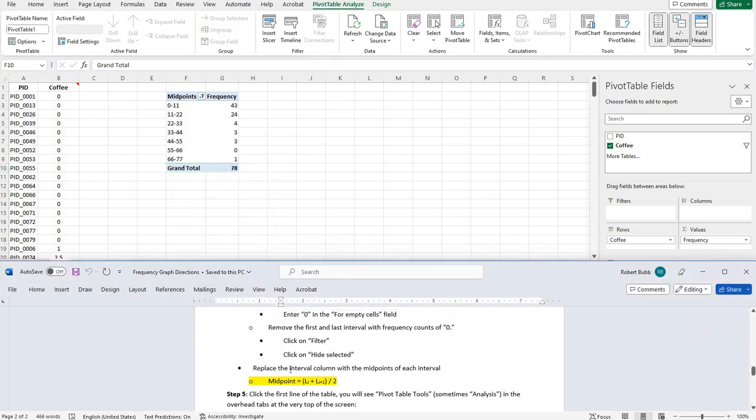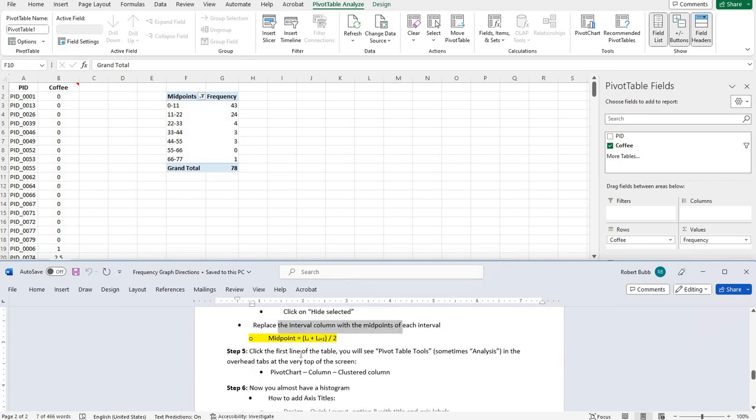Same thing with that last row: right click, filter, hide selected items. All right, and so the very next thing, if you're looking at your directions, is that we need to come up with some midpoints. Now the midpoints can be tricky for some students, so just make sure that you're paying attention here. But it doesn't have to be. I think it can be pretty straightforward.